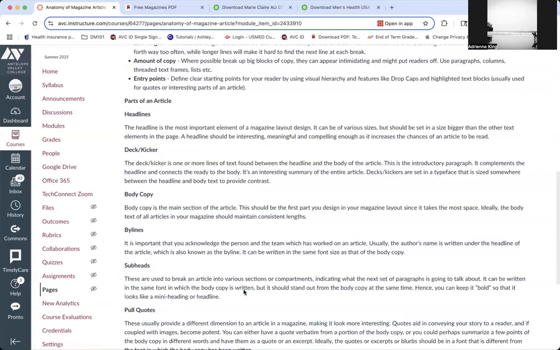Okay, so parts of an article. You have headlines. That's the most important element of a magazine. It obviously tells you what the subject matter of the article is. It can be various sizes, but should be set bigger than the other text elements on the page. For example, your headline should be like 16 or 18 points. Body copy should be 12 points.